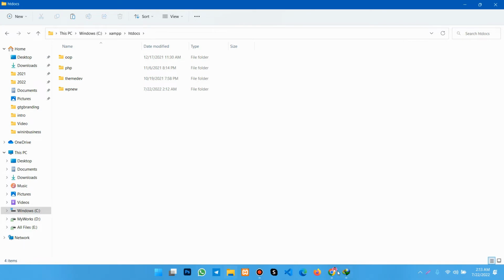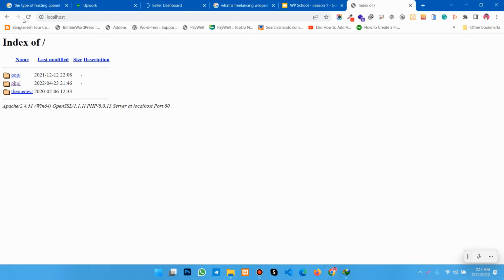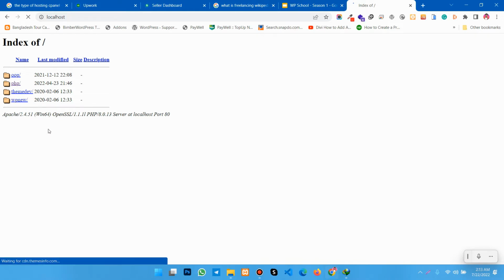So now let's move to the localhost. Click, there is a new one. Now click. Sometimes it takes a minute or less than a minute to load the setup panel. Don't worry.